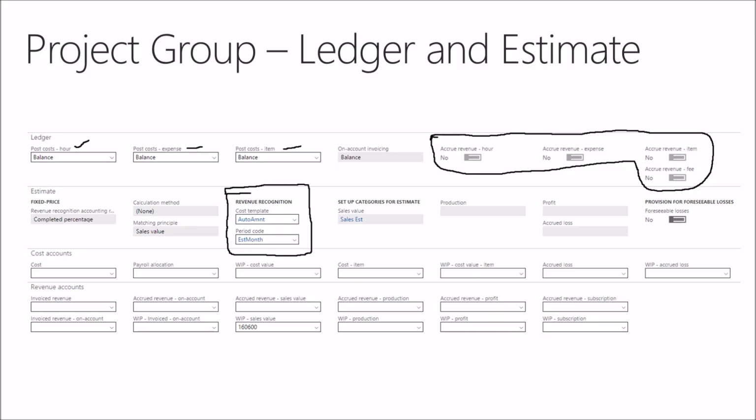So what those mean are two things. The cost template is basically how often you will estimate or recognize revenue, or calculate a percent complete. And you have a calendar, that's the period code. So basically, you define your calendar, and you can set it up monthly, quarterly, however you want. Those are just the periods that the system will allow you to run an estimate.